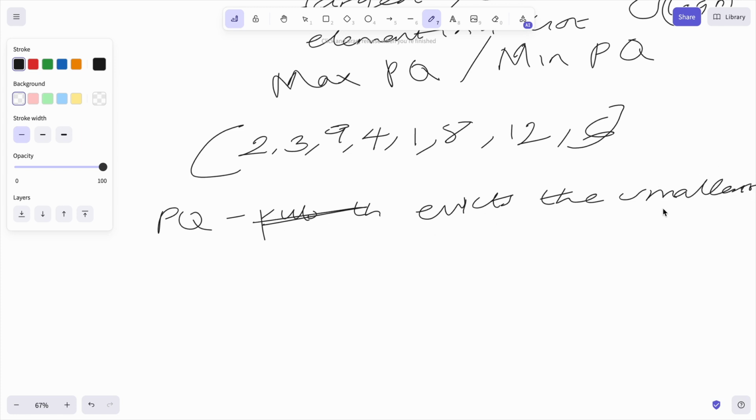Yeah, so once we create a priority queue that evicts the smallest element, that basically means we want a priority queue that allows us to quickly access the smallest element within it, and that suggests that we are going to create a min priority queue. So once we create a min priority queue, we know that we will have the smallest element in the priority queue at the very top.